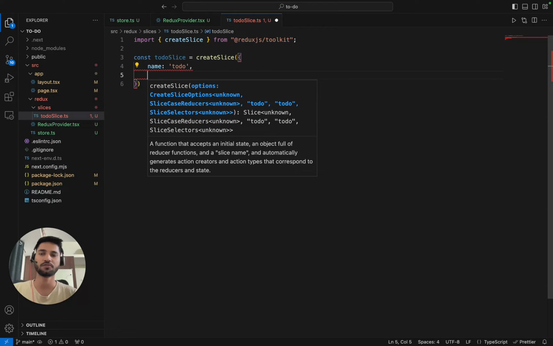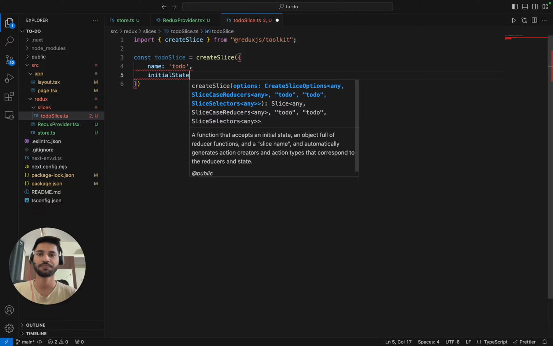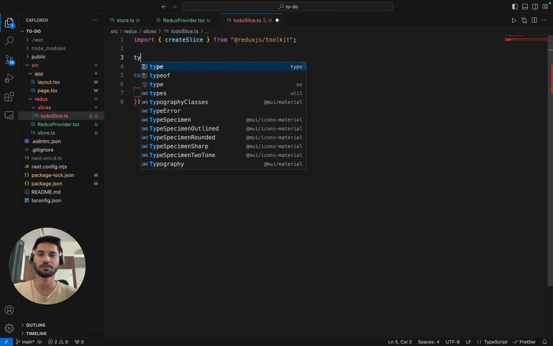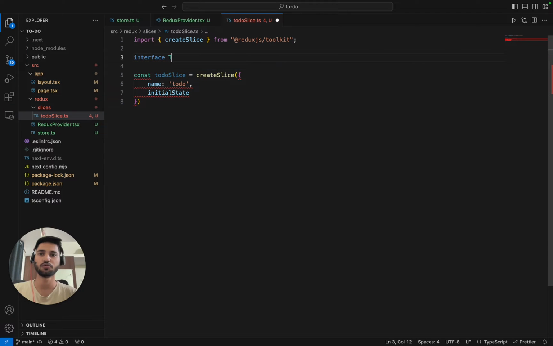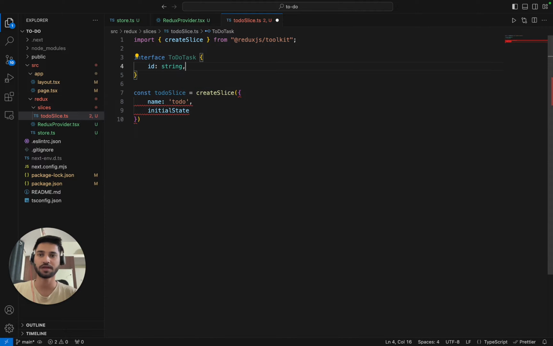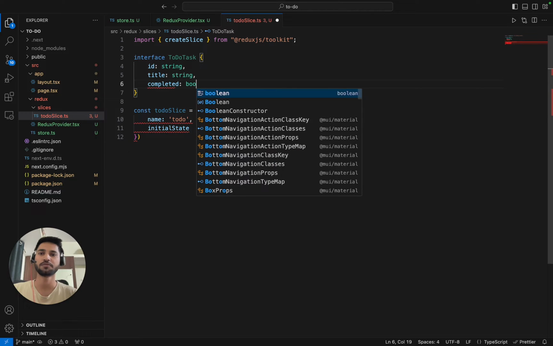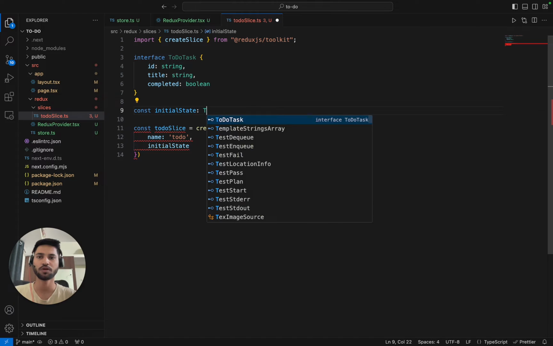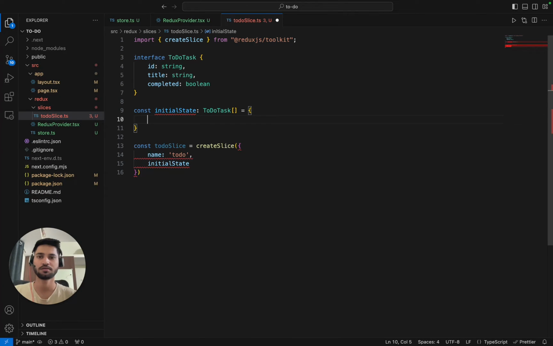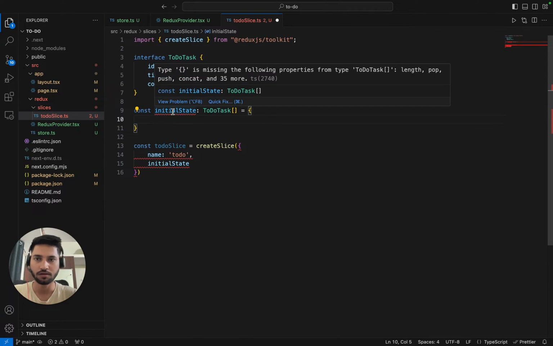And after that we'll have some initial state. For the initial state, let's just define one interface which will be TodoTask, and this will have an ID which will be string. Then it will have one title which will be string, and this will have one completed which will be boolean, like that. And we'll just define our initial state outside, which is gonna be a list of to-do tasks, right? Like that. Boom.